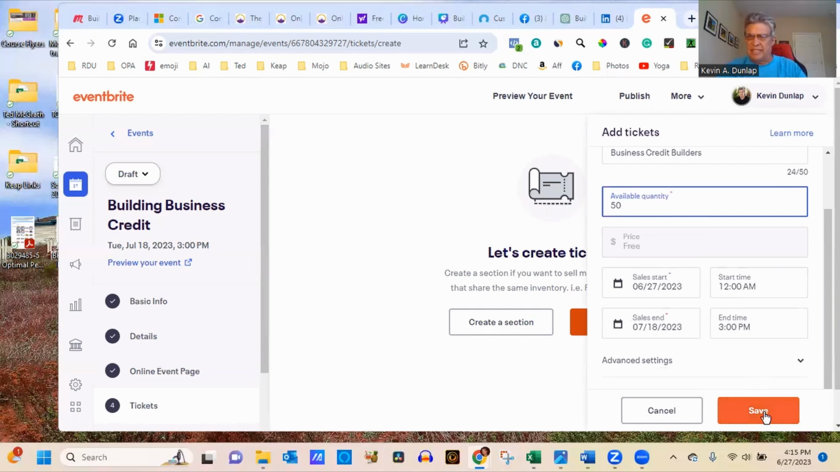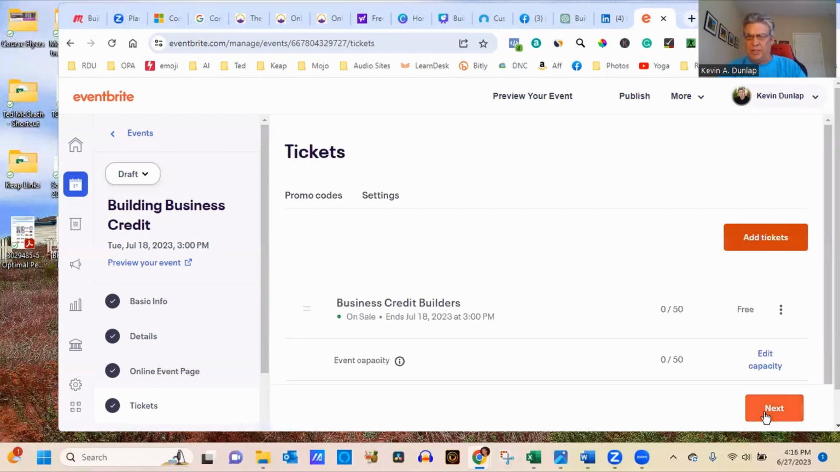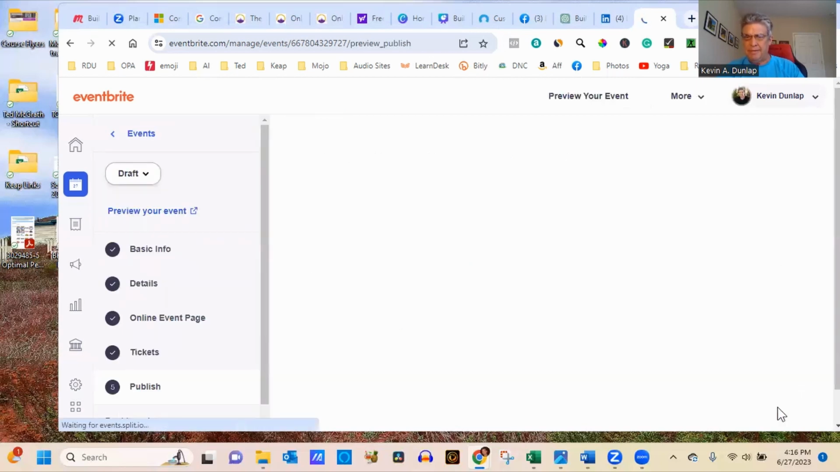I'm going to hit the save button here because right now we're on page 4 of the Eventbrite event creation. And now I can hit the next button. As you can see, you could have multiple kinds of tickets. You could have VIP, you could have general admission, you can have multiple different kinds of tickets. Hit the next button.